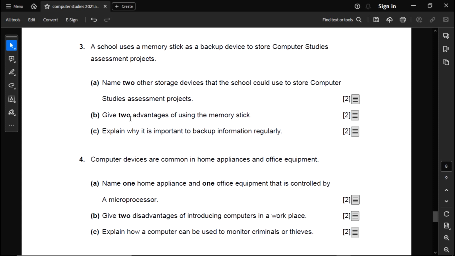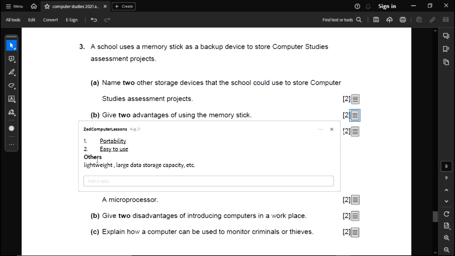Part B says give 2 advantages of using the memory stick. So what are the advantages of using that memory stick, or as we like to call it, the flash drive? The advantages are that it is portable. A flash drive is not that big of a deal. It doesn't take up much space. You can hold it in your hands, in your pocket. Therefore, it's portable. You can carry it anywhere you feel like carrying it, obviously.